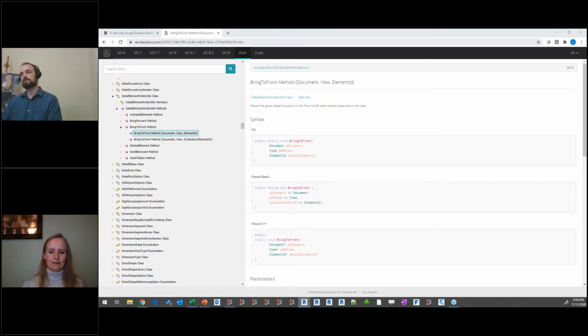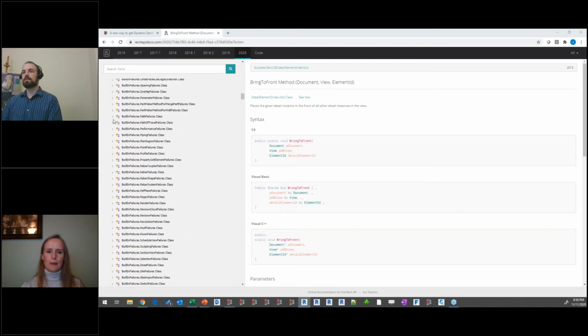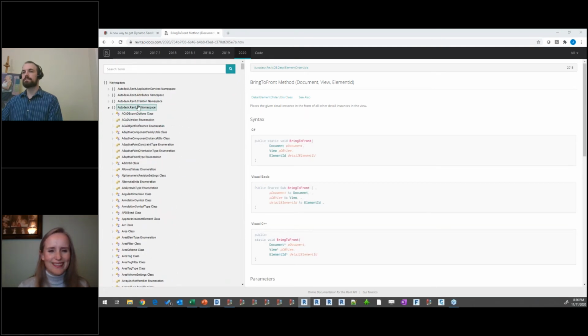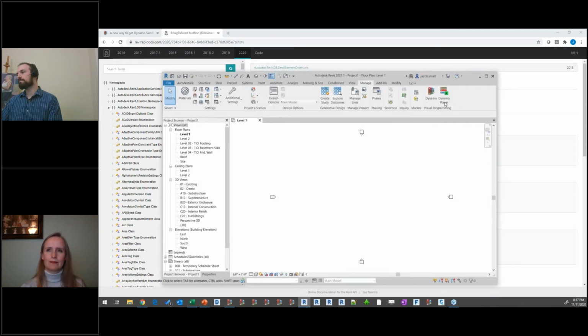I just went in and I searched bring to front, and that gave me kind of the methodology, and that's all under the, which namespace are you in? Revit DB namespace. So it's your core database namespace. So I shouldn't have too many issues within Dynamo.